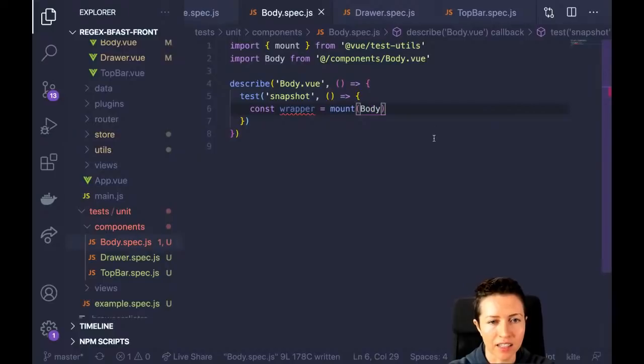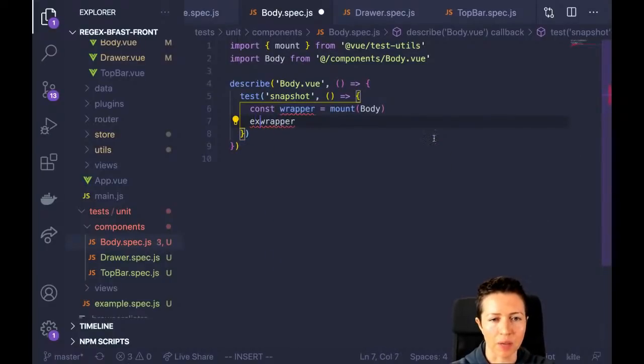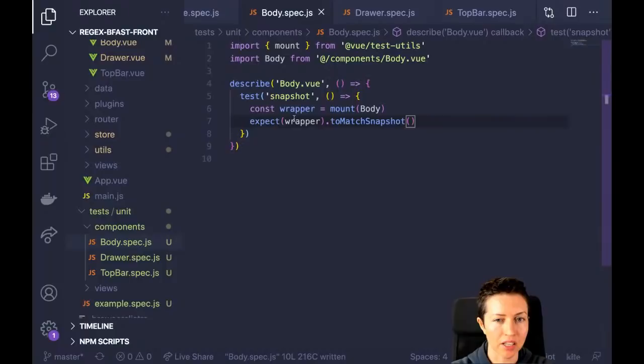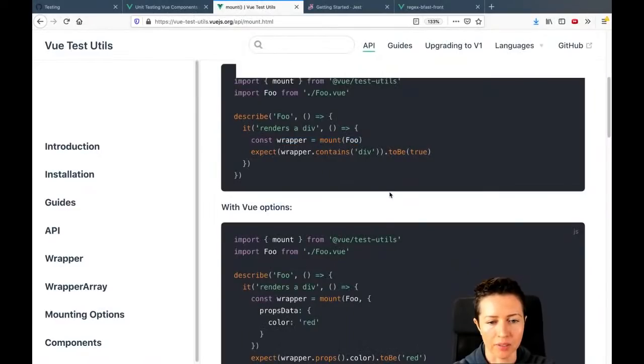And now I can do wrapper. Oh wait, I need to do expect. I'm going to look up the syntax in a second. But something like expect wrapper to match snapshot. And then the first time I run this, it creates a snapshot for me. And then future times, it compares any updates to the old snapshot. Okay. So let me search for that.